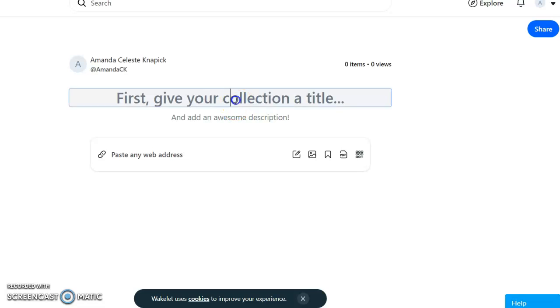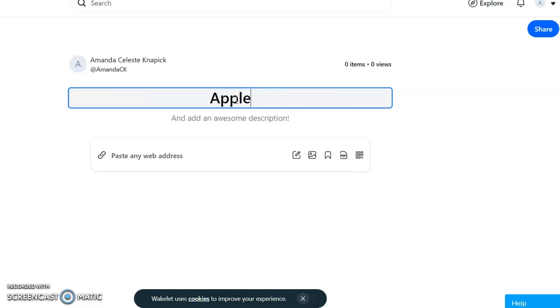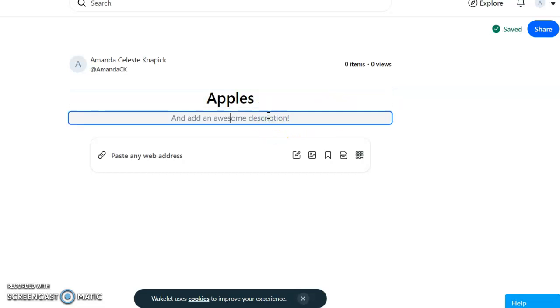From there, it's going to take you to where you can start creating it. So the first thing you're going to want to do is create a title for your Wakelet. This could be anything. It's based off of your own PBL lesson. So let me just put the example apples. Underneath your title, it's going to give you the option to put a description. It's up to you if you choose to or not. But for the sake of the video, we're just going to put apples are good.